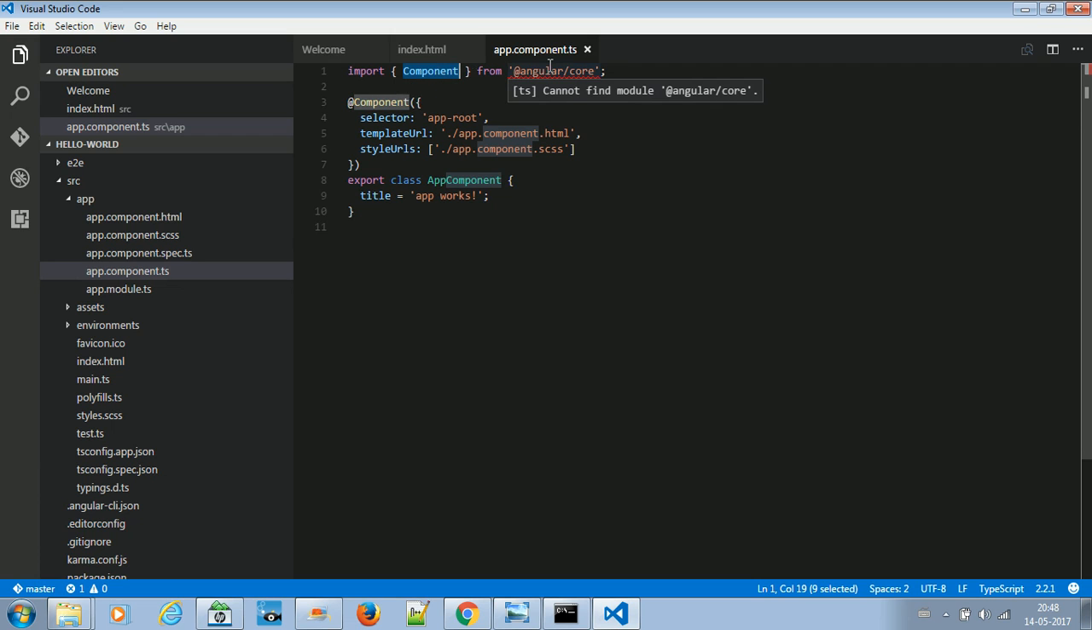Okay, so this is the core component of Angular, that is Angular/core, and this is called a decorator. This annotation which is being used is called a decorator. A decorator consists of metadata which tells how the application should be compiled. This is metadata for the application. Okay, so we have this component metadata over here.